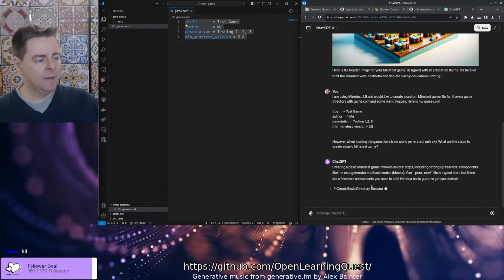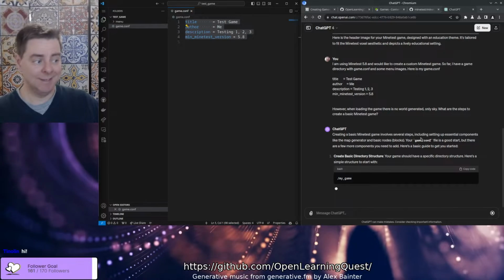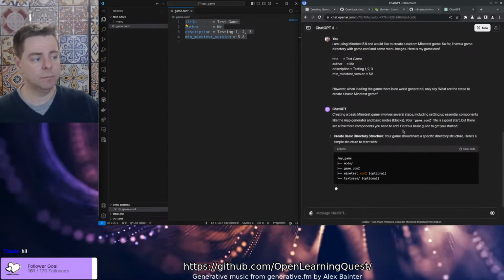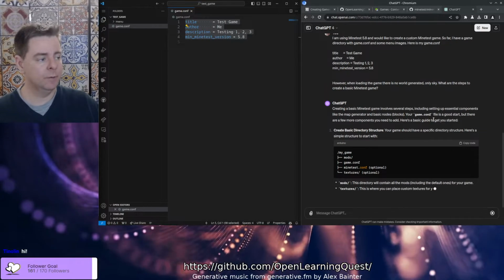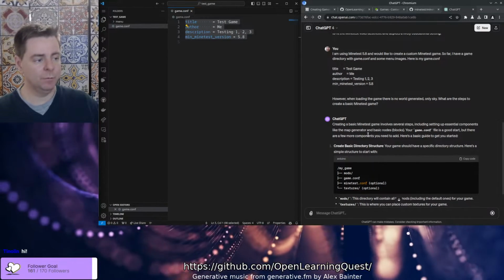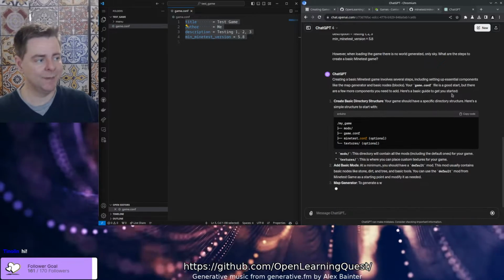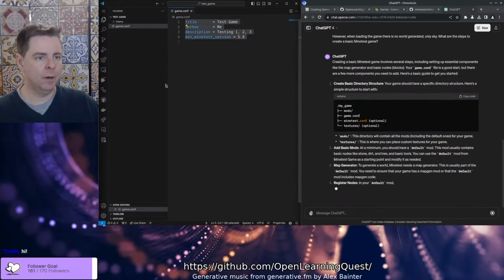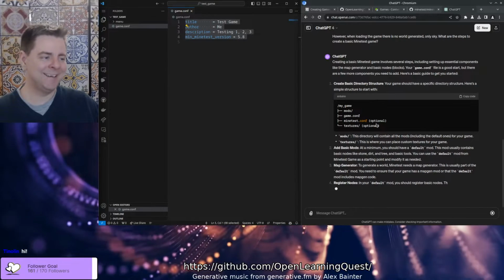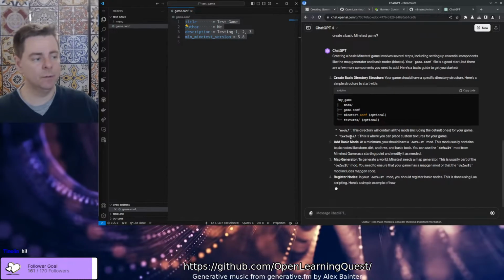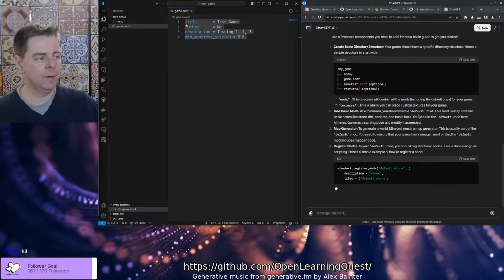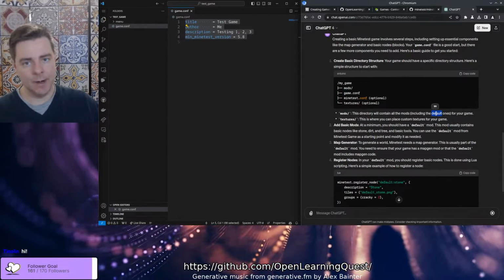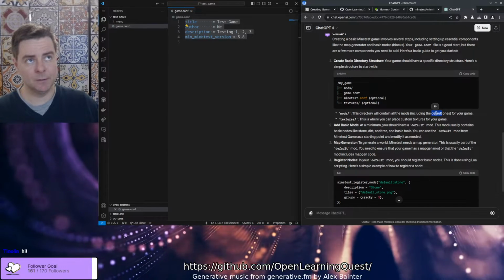Creating a basic Minetest game involves several steps, including setting up essential components like the map generator and basic nodes, blocks. Your game.conf file is a good start, but there are a few more components you need to add. Here's a basic guide to get you started. Create a basic directory structure: mods, game.conf, minetest.conf optional, textures optional. The mods directory will contain all the mods, including the default ones for your game.